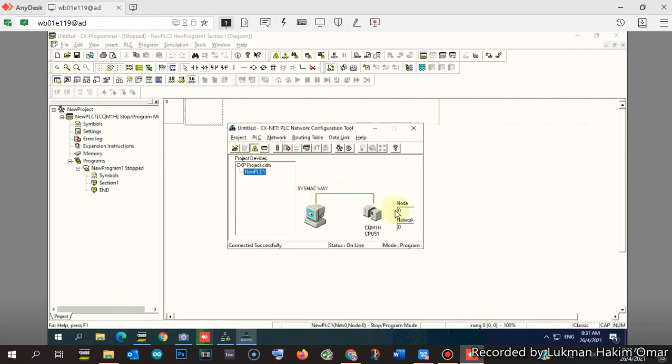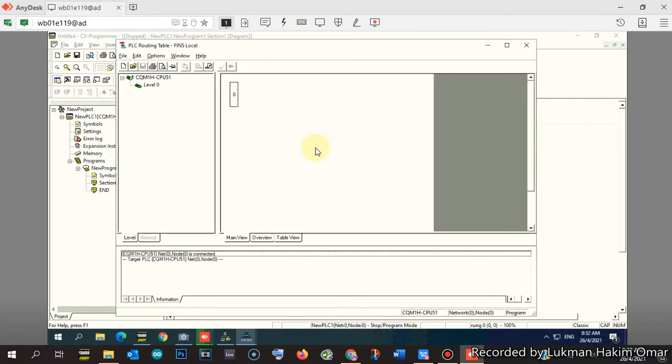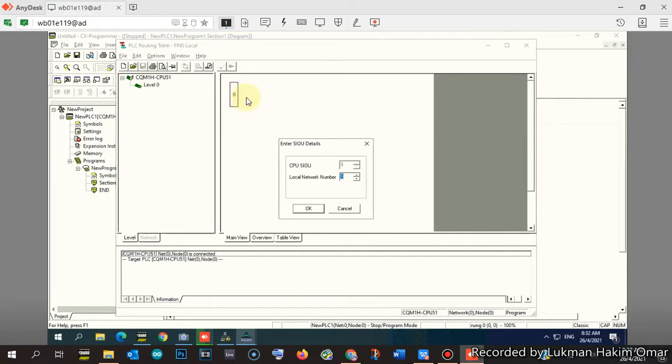Okay, the color will change, the line will change from red to green, and then you just select the routing table and then select setup, and then the same thing will be open. Okay, it shows the CQM1H CP51 with only one available unit. Okay, there is unit 0. So this unit 0 is only for the control link, because don't forget this is the compact PLC, so it does not have multiple modules or multiple units inside, it just has one unit.